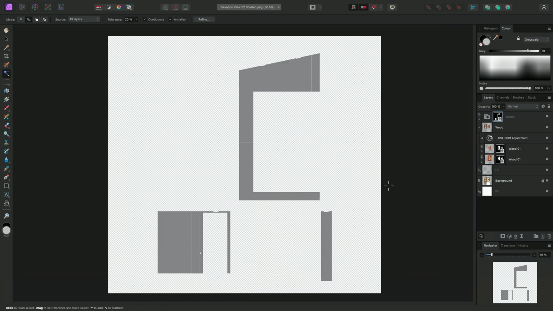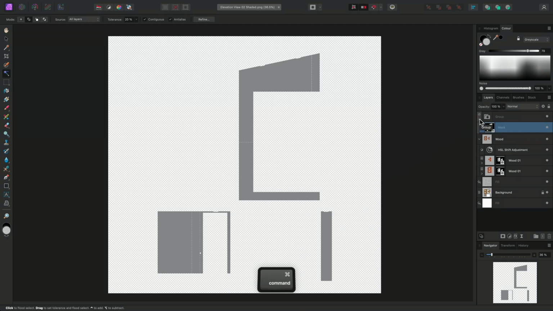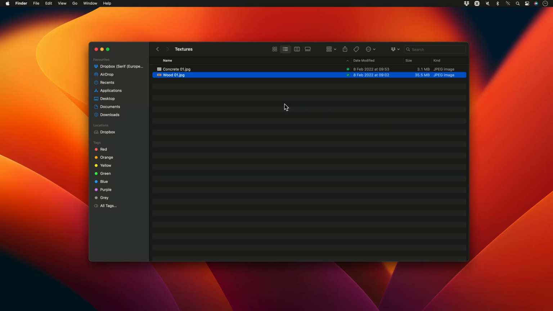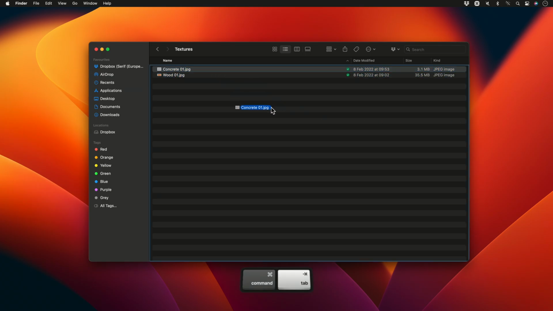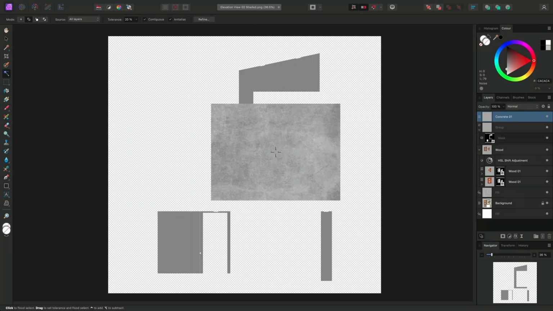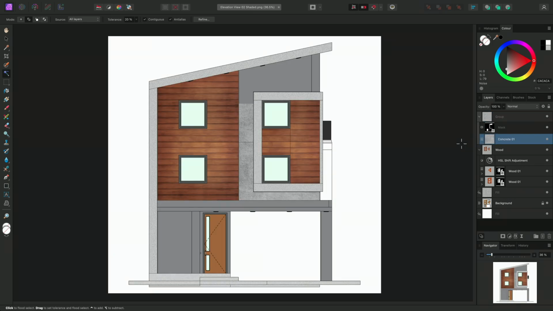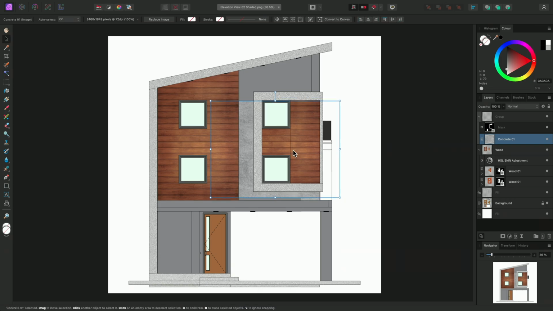Don't panic, this is because the group is currently empty, apart from the mask. I'll go out to my file browser and drag drop this concrete image in to place it. Now I just need to drag the concrete 01 layer over the group's text to child layer it. The rest of the document contents will now appear again. I can now switch to the Move tool with V and reposition this image.